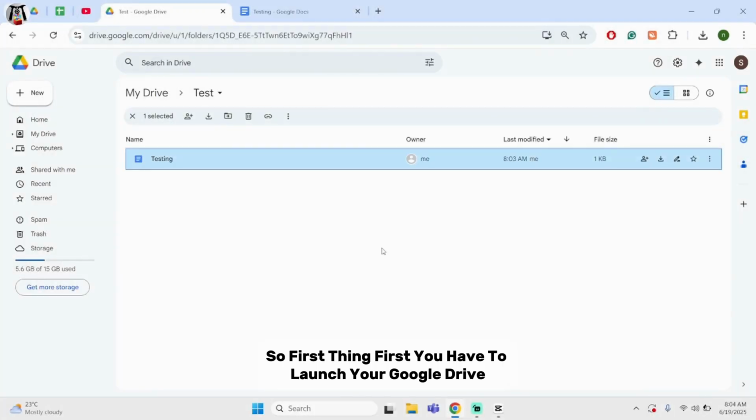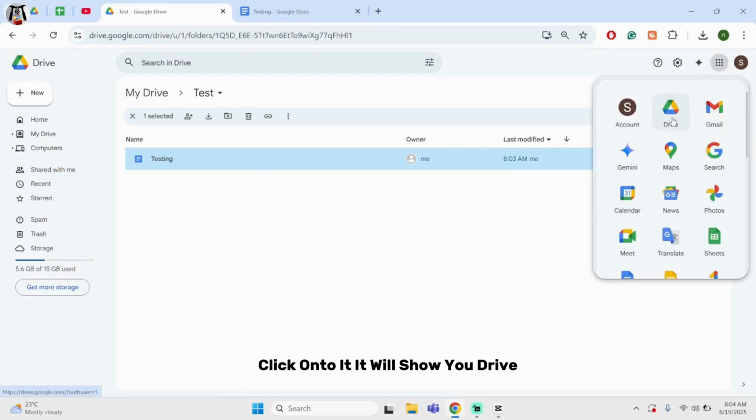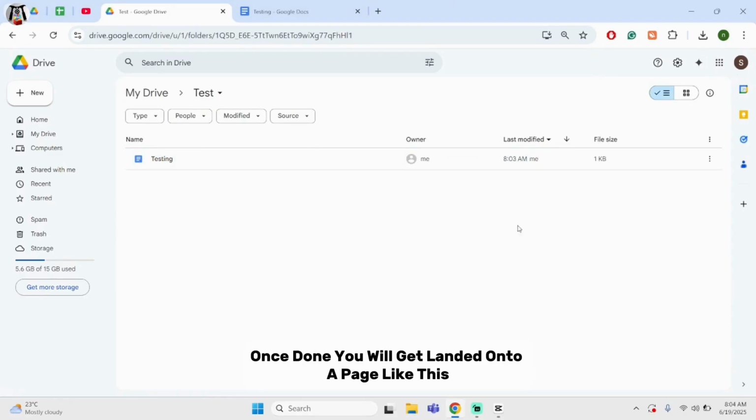So first things first, you have to launch your Google Drive. If you couldn't do it, you also have the option of this puzzle. Click onto it, it will show you Drive. Once done, you will get landed onto a page like this.